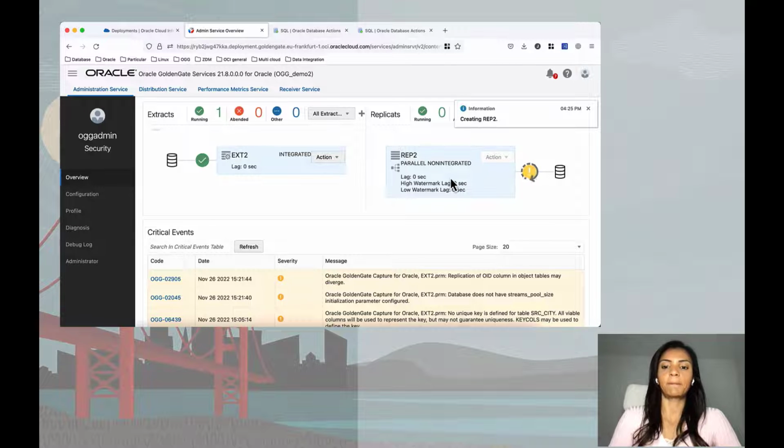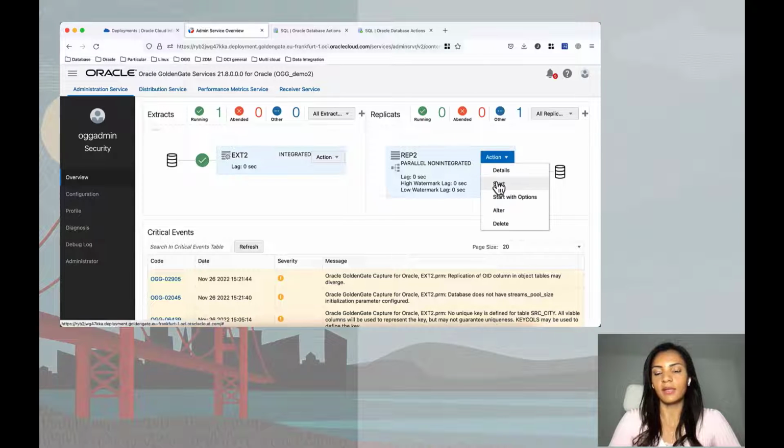After this is finished creating the replica process, we can just go to the actions button and start.